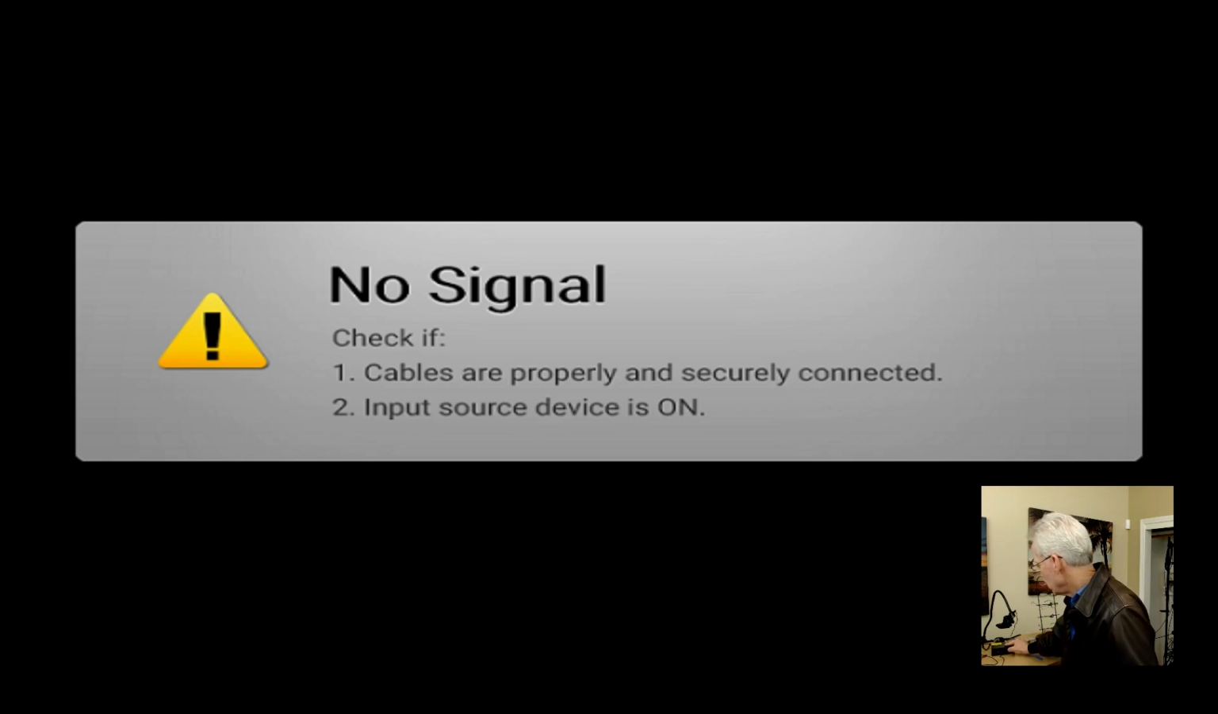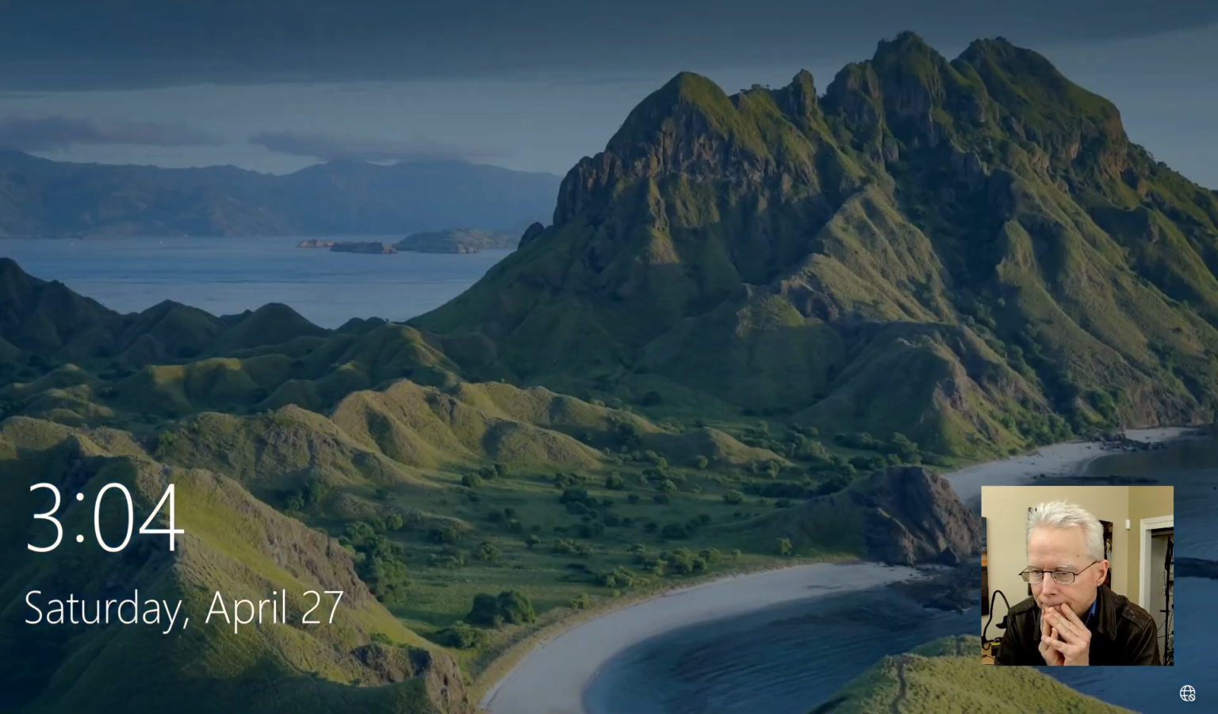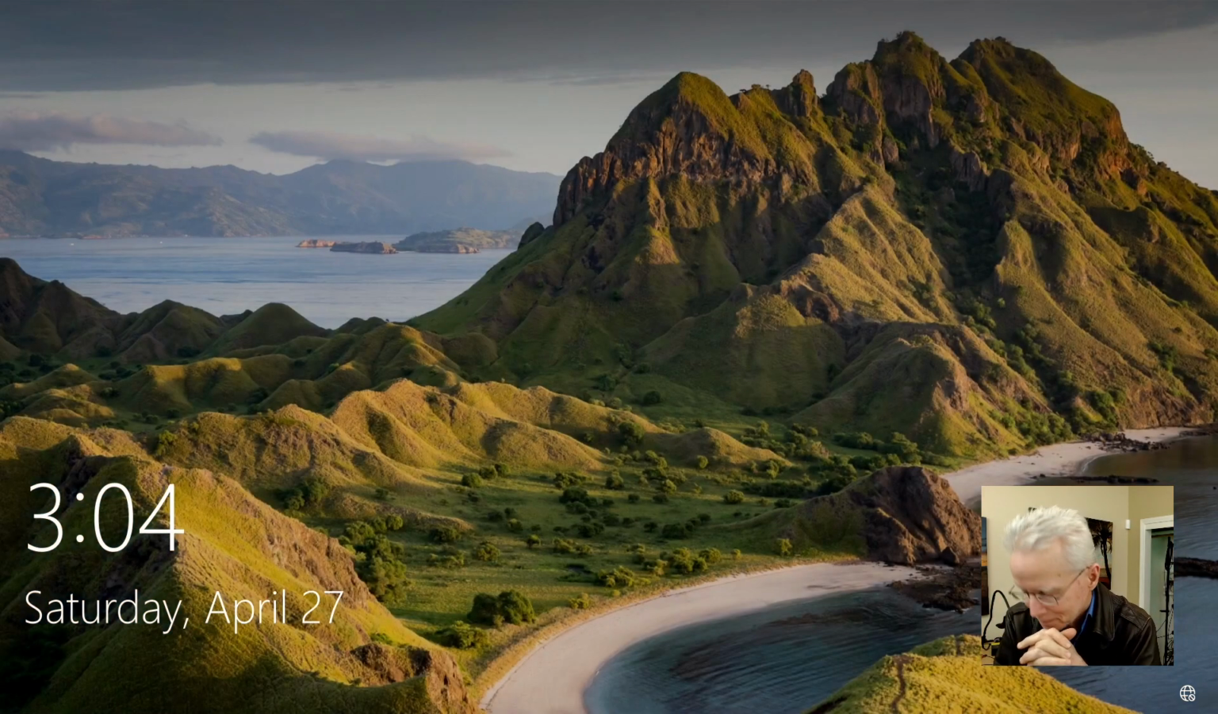Pressing the power button and release. It did turn off, so I did not have to hold the button down. Pressing power button to turn it on. And I've got a B-Link logo. I got a desktop.